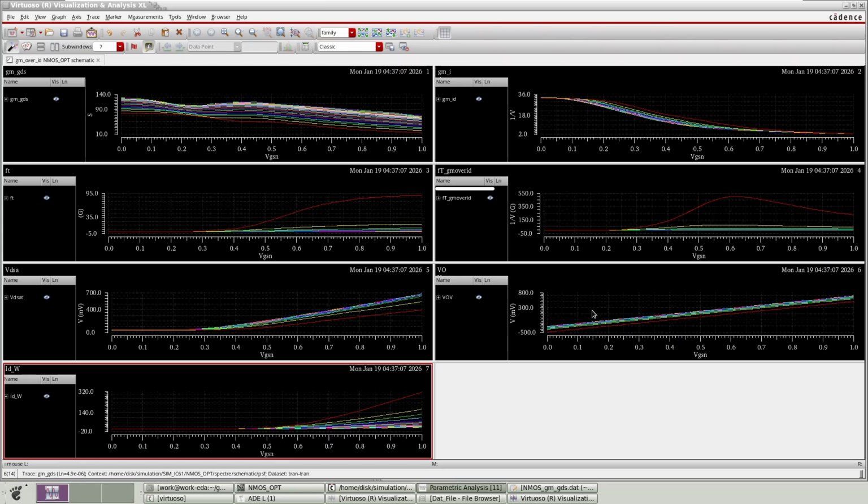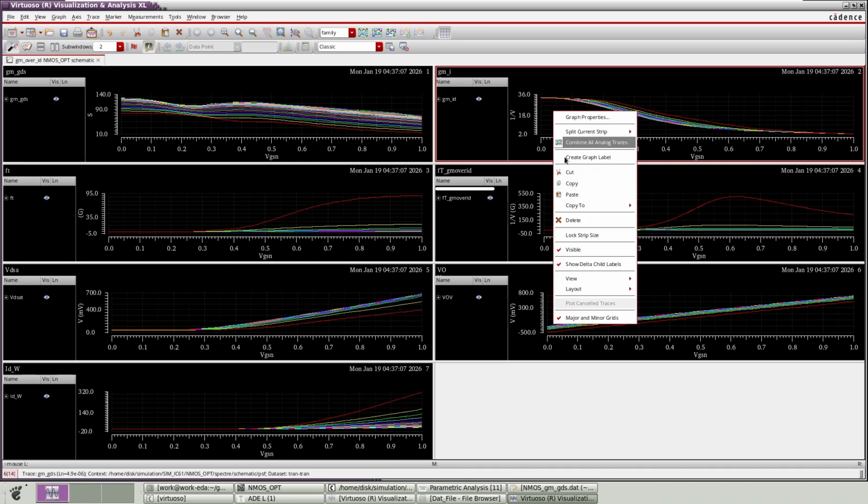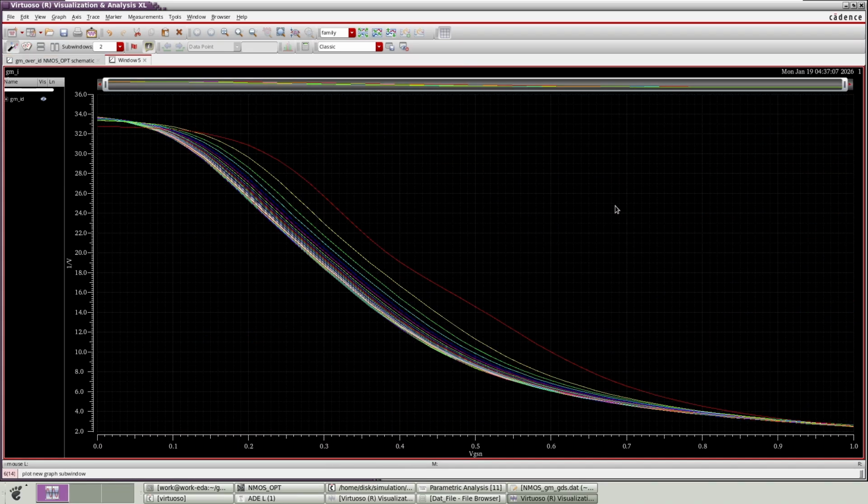So now you can see here all the curves with respect to different lengths. Suppose you try to study the gm over ID versus gate voltage. So go to the rectangular. You cannot actually understand what will happen here. So that's a problem. You cannot make a good decision from this curve.